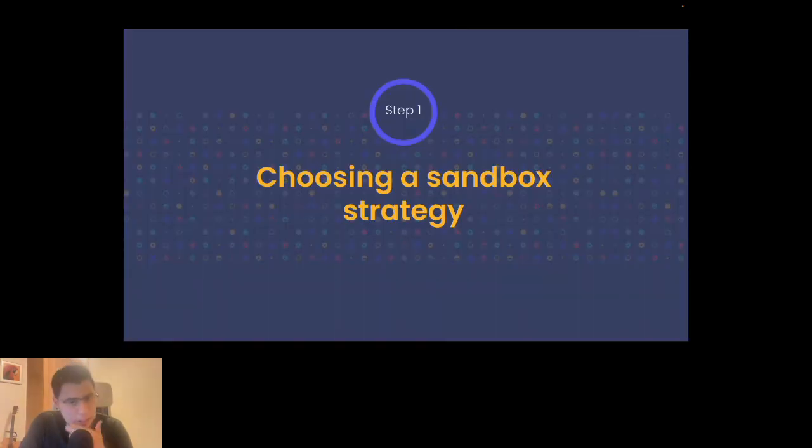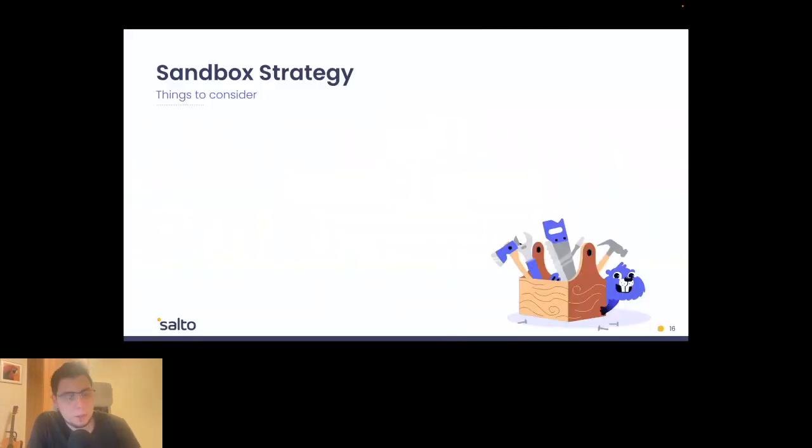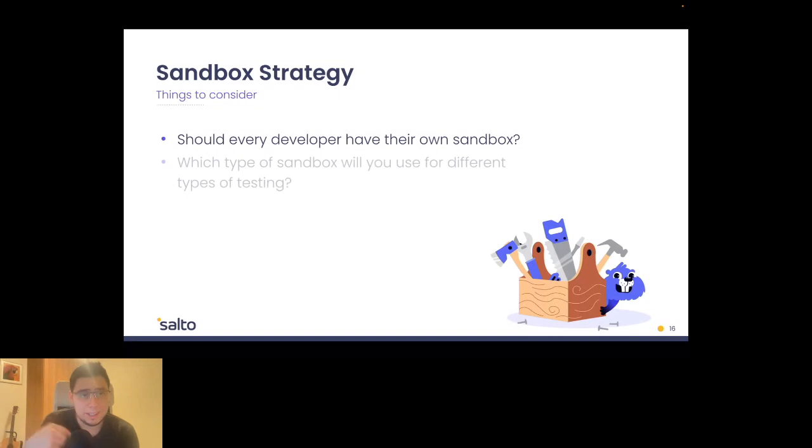So the first principle is about choosing a sandbox strategy, right? We know a sandbox strategy is a way to logically organize your sandboxes. There are different things to consider here. Should every developer have their own sandbox? Or is there a scenario where you should be using a shared sandbox for all developers? And I know people get very passionate about this, right? Some people will say, oh no, you have to use your own sandbox. Or some people say, well, for some projects, you have to use a shared sandbox. As I said, there is no wrong or right answer. It depends on a lot of circumstances.